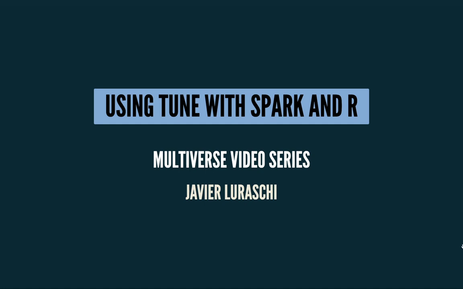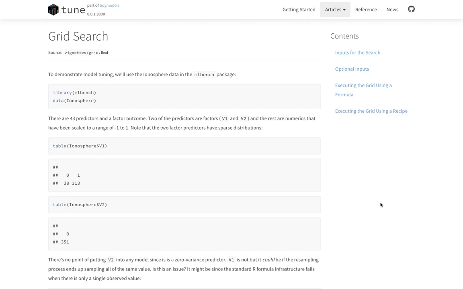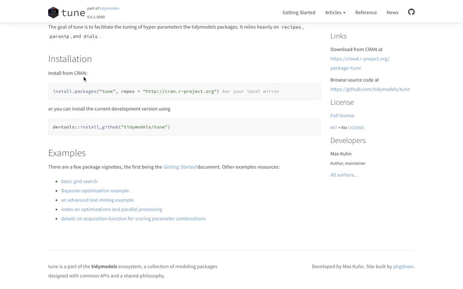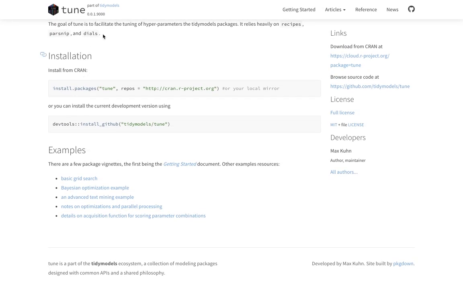So what is the tune package? Well, I must say that I'm not an expert on the tune package. You should definitely reach out to the Tidy Models community. But just as a quick overview, the goal of the tune package is to facilitate hyperparameter tuning on the Tidy Models packages. And it relies on other packages like recipes, parsnip, and dials.